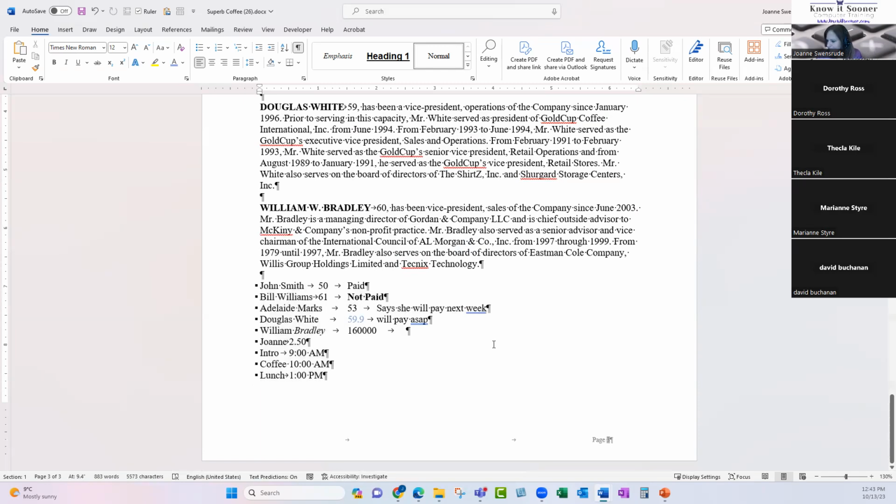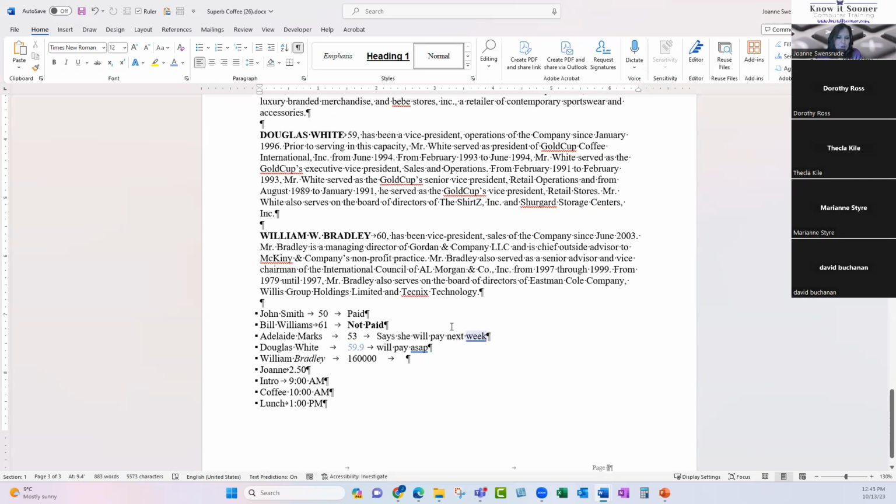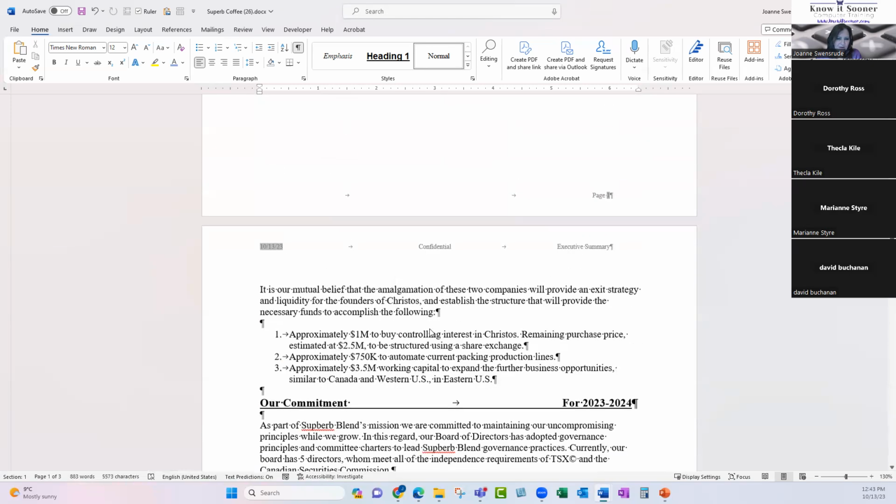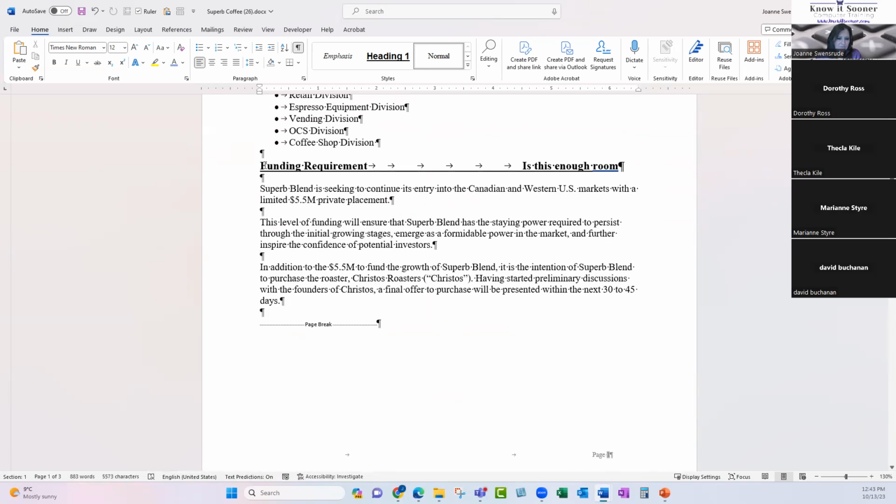Okay. So I want to talk about indents. I'm going to go up in this document and grab maybe under funding requirement, just this paragraph here. Why does it wrap on the right-hand side where it says required to persist? Why is the word through on the second line in this paragraph? Well, because there's not enough room on the first line.